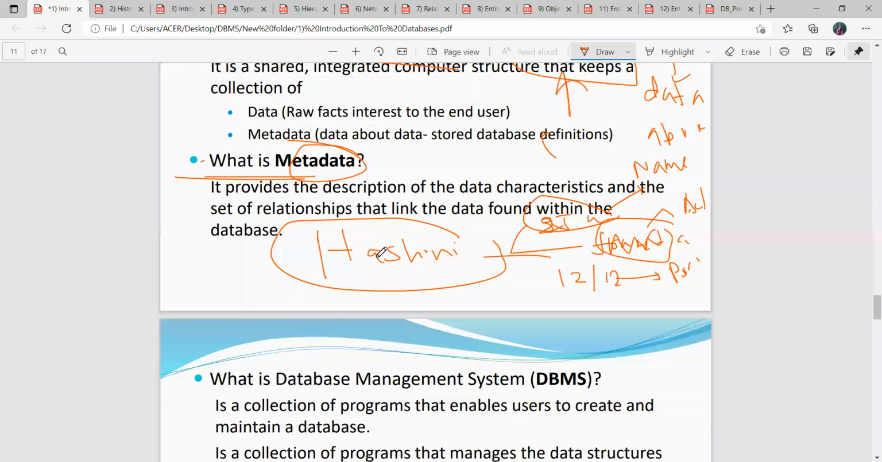Hashini is a fact, or data. Hashini is a student in this class. This is the database class, so Hashini is a student of the database class. She has some characteristics: name, age, birthday, and so on. These are known as the characteristics of Hashini, and these are the metadata about Hashini. Data is Hashini, a student of a class. In our class, Hashini is data, and her characteristics are known as metadata. So these are examples of characteristics.